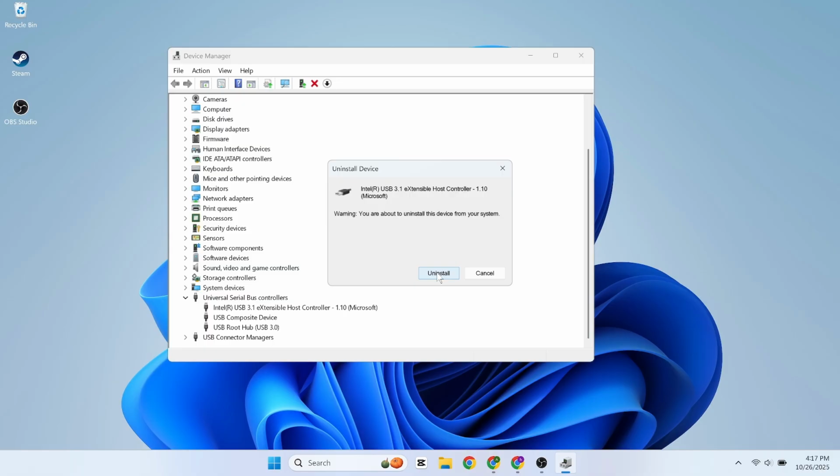Next, disconnect your USB device from the computer. Then restart your system. Once Windows boots up again, plug in the USB device. Next, if it still does not work.